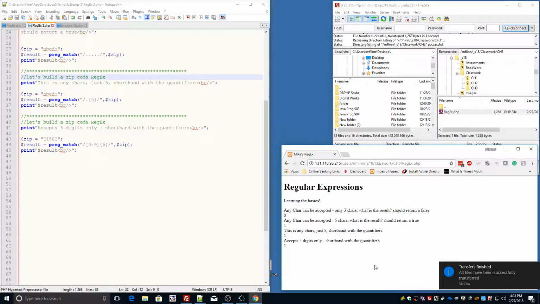Hey, look at that. Accepts 5 digits only, shorthand with a quantifier. Gee, this regular expression stuff, not so bad after all, is it?